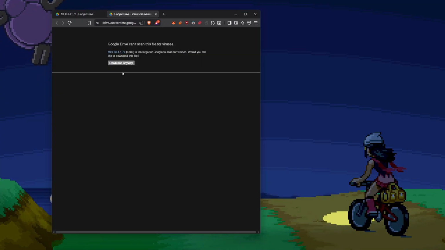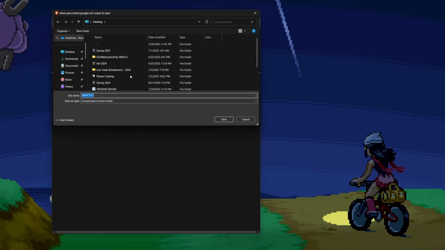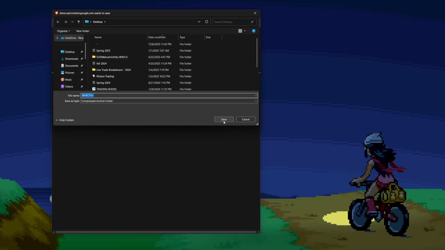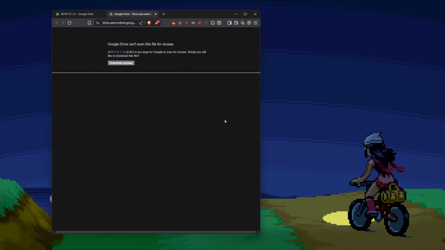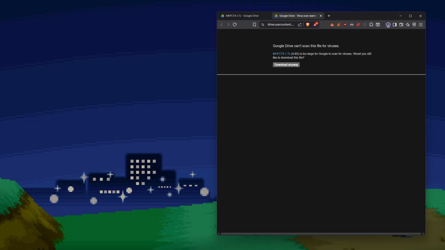It's about 4.9 gigabytes, just to let you all know. And obviously, you click save, download to desktop or whatever, and that will get the download going. So once the download is complete, you can just drag it to your desktop, and you should see this MHFCT 4.1 file. And you're just going to click and open this.